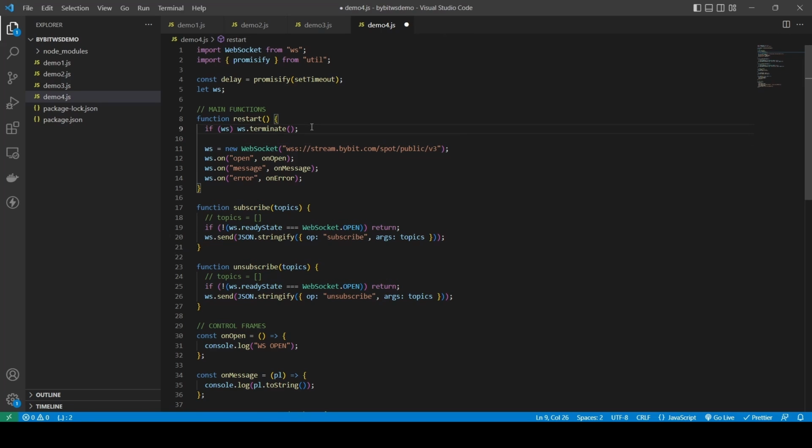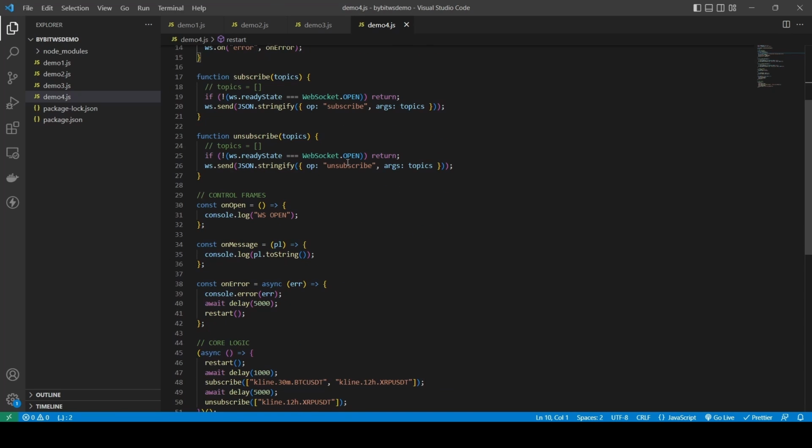So in doing so, whenever a restart is called, it terminates the old connection before starting a new one. It's just safer to handle it. Okay, that's it.